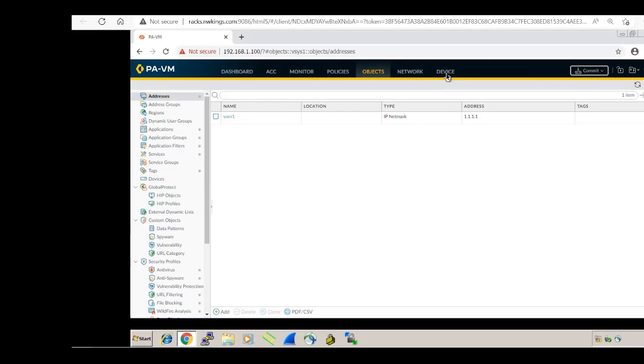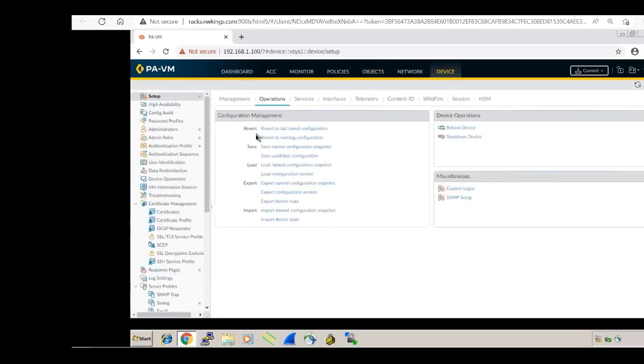So in the revert, there are two things. One is the last saved configuration. So I moved it to the last saved configuration. Right? Whatever I configured, object user two, it is gone. So that is the meaning of the first one. Okay. Revert to the last saved configuration, whatever I have saved.